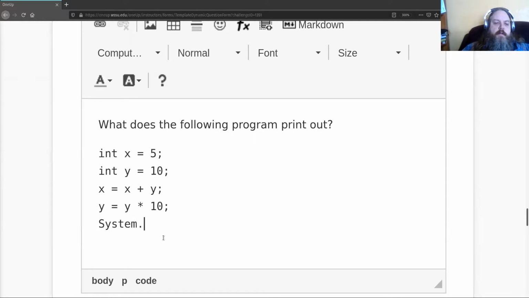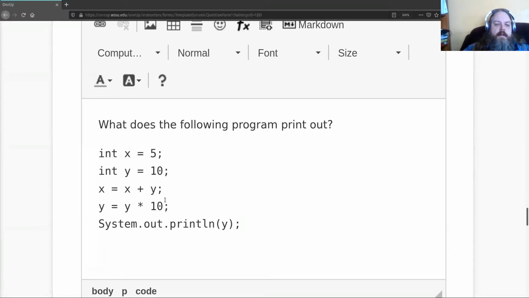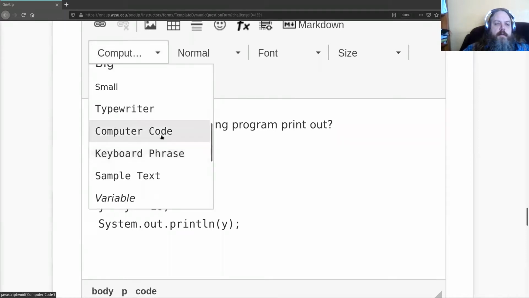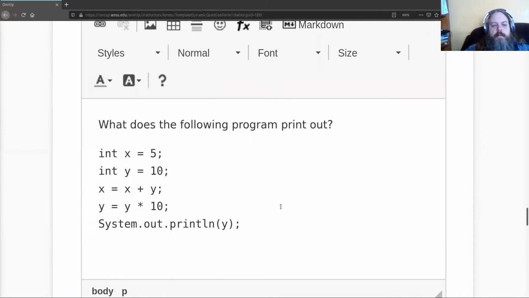We'll do it in Java. So just elementary programming. Like, what does this print out? And then we're going to complicate this some. Let's turn computer code off. There. I'll just put a little note for myself: answer blank here.